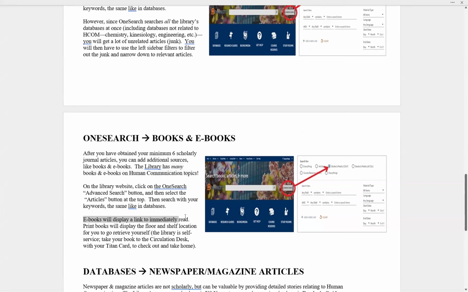If it's an ebook, it will display a link immediately. You can start reading an ebook immediately. But as I said, the print books will give you the floor and shelf location, and you go retrieve the book yourself. The library here at Cal State Fullerton is self-service. There's no staff on the shelves to get the book for you. You get it yourself.